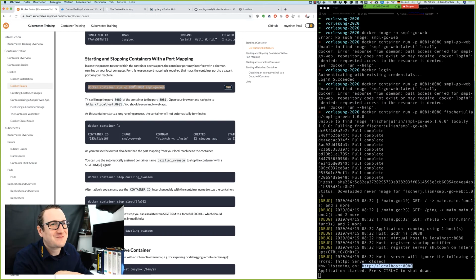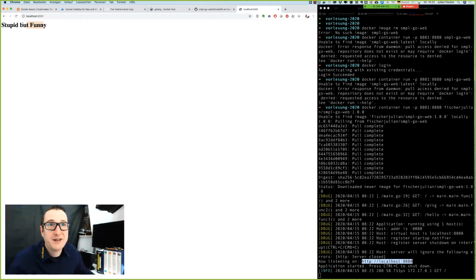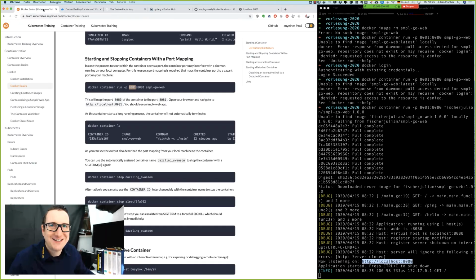Exactly. It maps port 8080 in the container to port 8081 on your local machine. Excellent. That's exactly what happens. So this is a port mapping where I specify the local port of my local machine first, and then I'm telling it, all right, take port 8080 of the container and map it to 8081 on my local machine, because I could be using 8080 for something else. So let's give it a try. Stupid but funny, yes. This is the application. All right, solve the riddle. Congratulations.